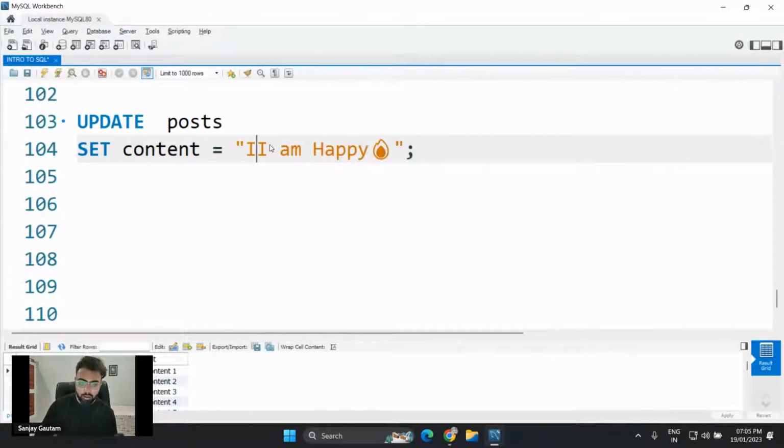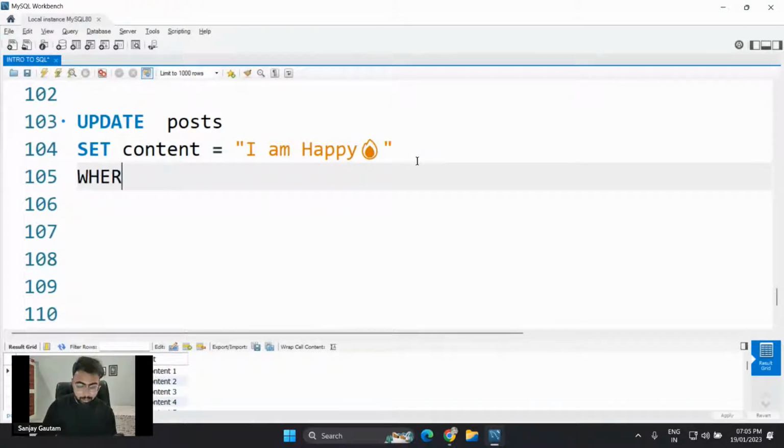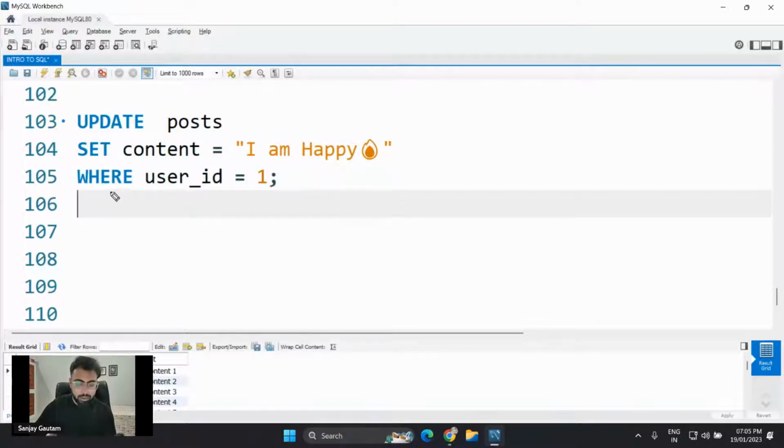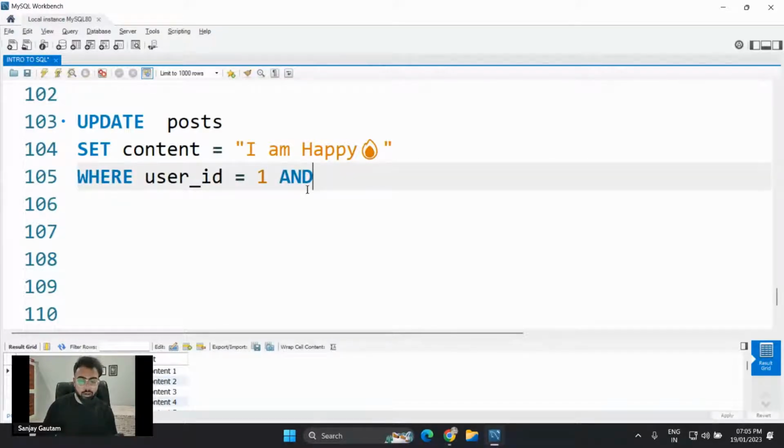Okay, so I'm just going to update that. This time I will provide a condition here, where the user ID is equal to 1. So wherever the user ID equals 1, just update the content to this. You can also provide AND or OR. So let's say OR where the user ID is 3. So all the users with the user ID 1 and 3 will have the content updated with this one. And let me just call this.